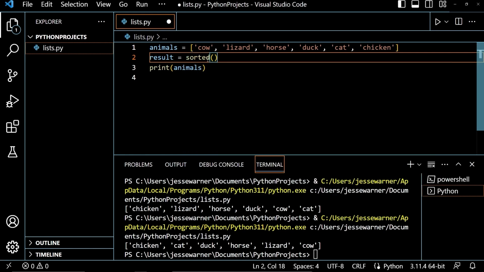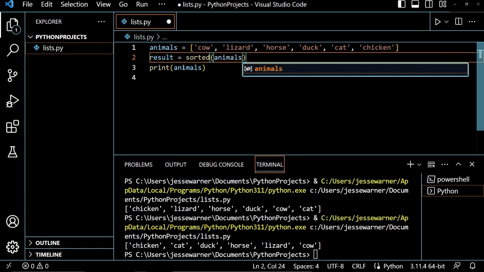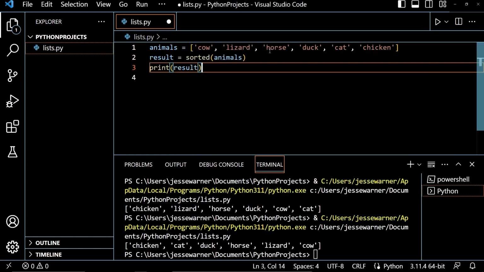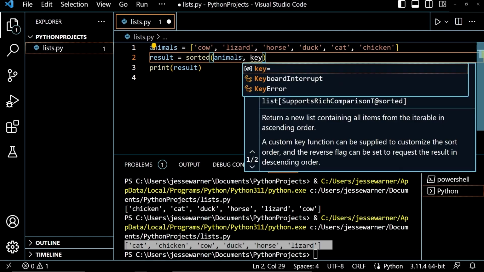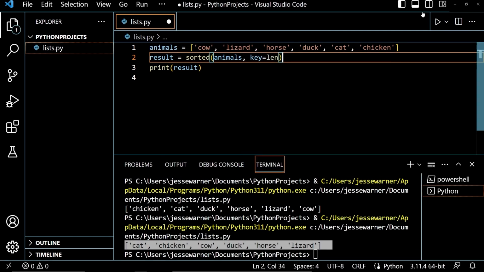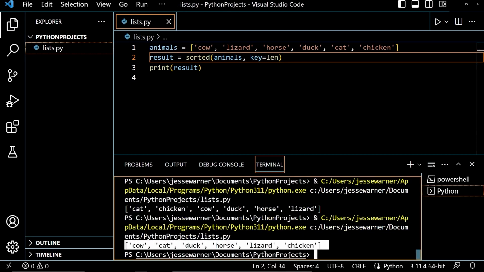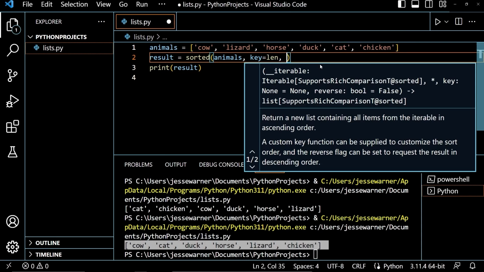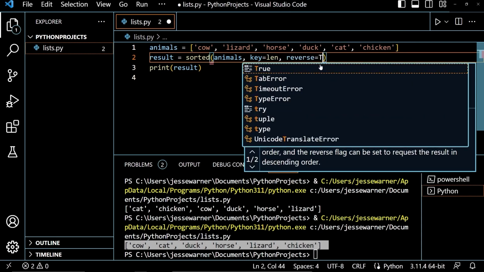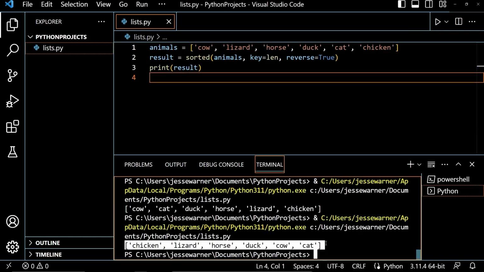So if I were to pass it the animals list, and then down here print out the result and run this, we'll see that we get our animals out in alphabetical order. Then I could pass it the key equals len. If I run it now, we'll see that we get our animals in order by the length of their name. And finally, if I pass it the reverse Boolean, reverse equals True, and run this, we'll get the output of our list in reverse order of the length of their names.